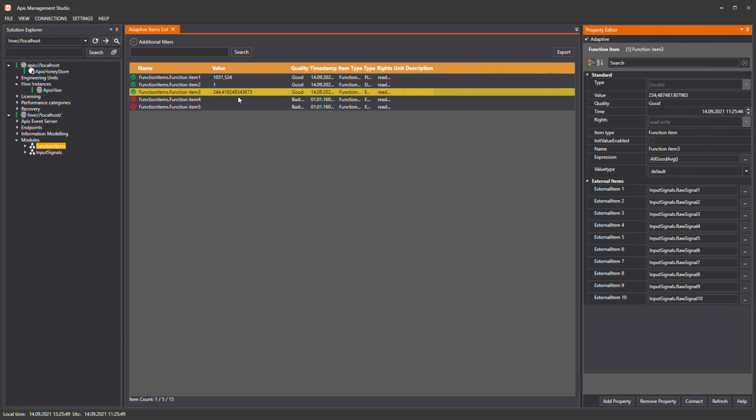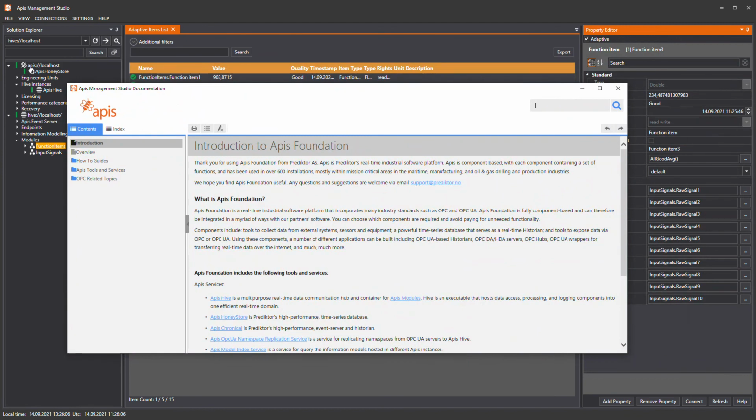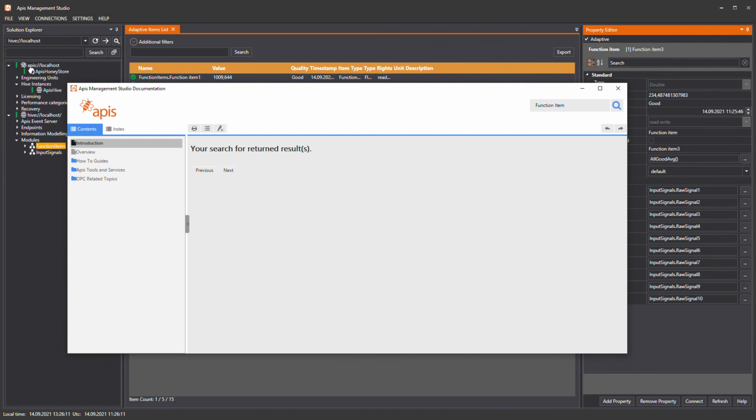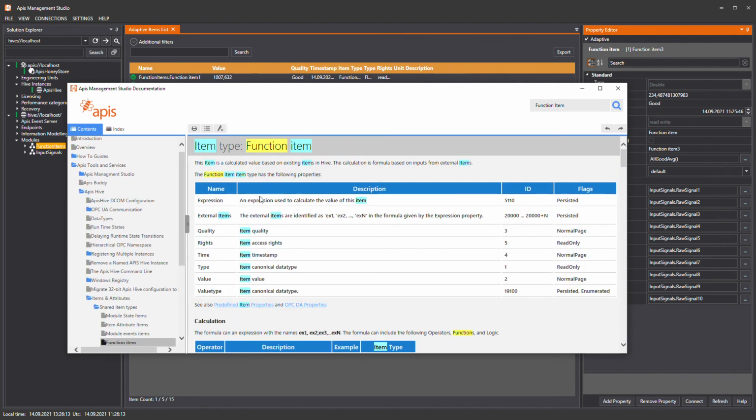For a list of functions and methods you might use, please refer to the help system found in the help menu. Search for function item and see examples on how to use different methods and functions.